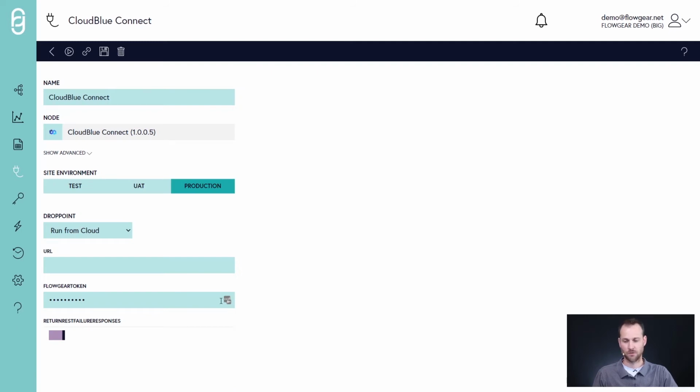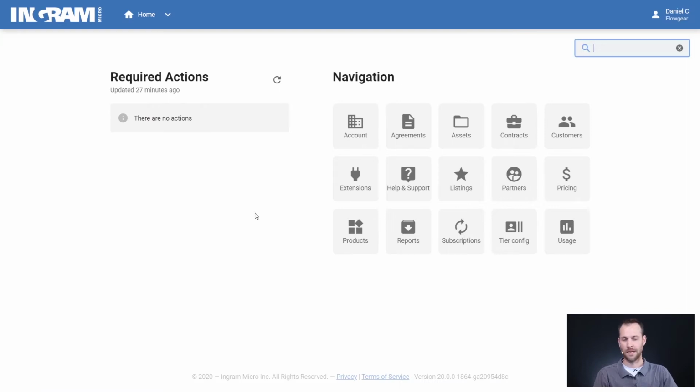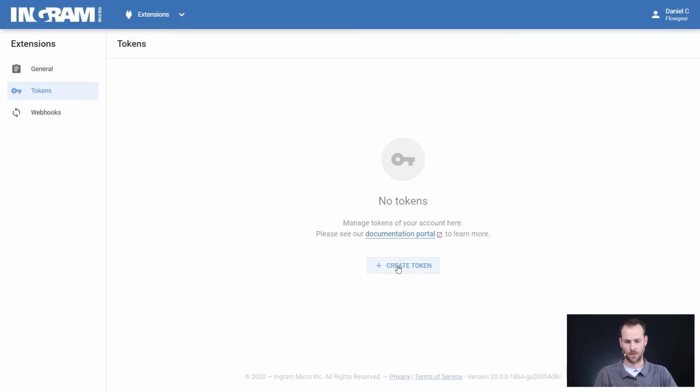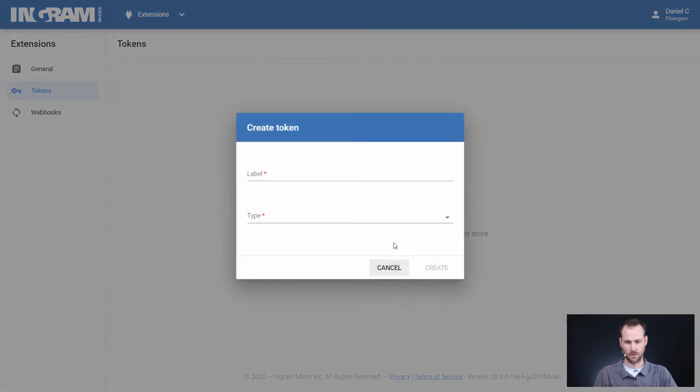Now the only piece of information that we need in here is the Flowgear token, and we're going to sign into CloudBlue Connect to be able to obtain that token. From the landing page, click on Extensions, go to Token, click on Create Token, provide a name under Label, and then under Type, choose Flowgear Integration Token, and click Create.